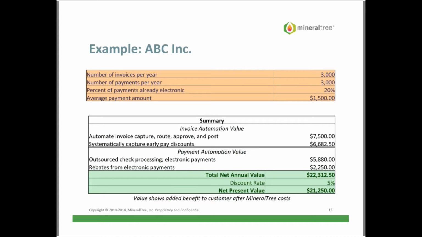So let's take a run through. Obviously, we didn't put the actual company name here just to protect the privacy, but these are actually numbers from one of our current customers. So they do about 250 payments and invoices a year. It varies, obviously, by company. We actually usually see more of a 2-to-1 invoice-to-payment ratio. This particular company is pretty much 1-to-1. They were using about 80% check payments, and the average payment was about $1,500, so about $4.5 million in total annual spend.